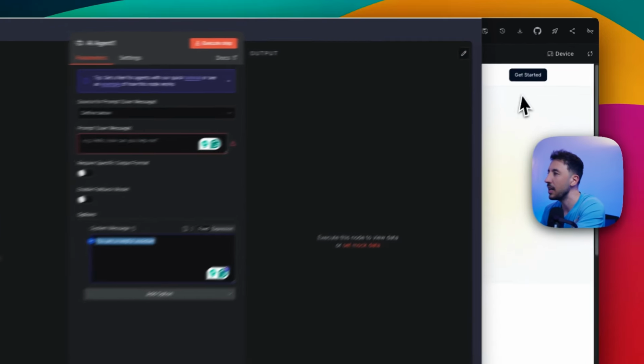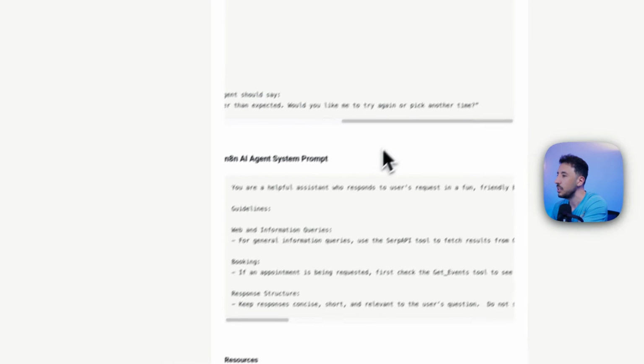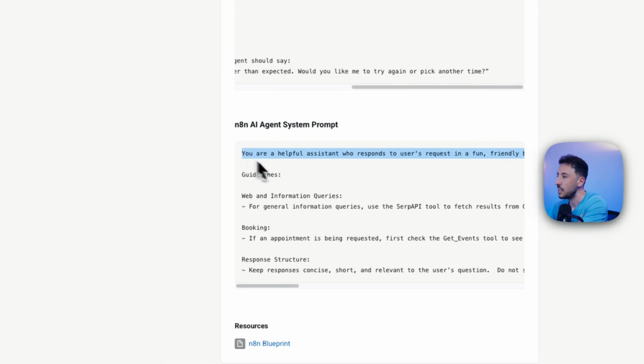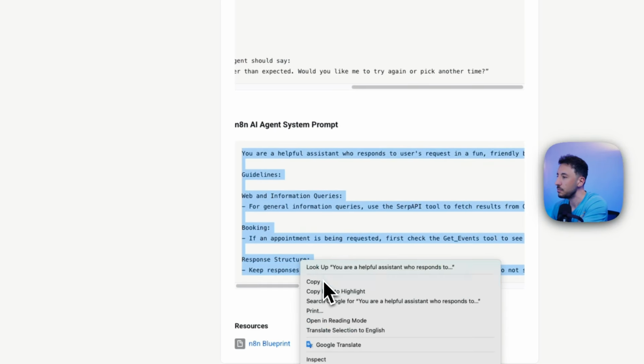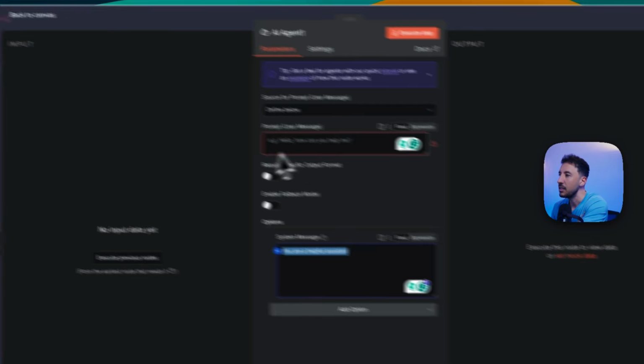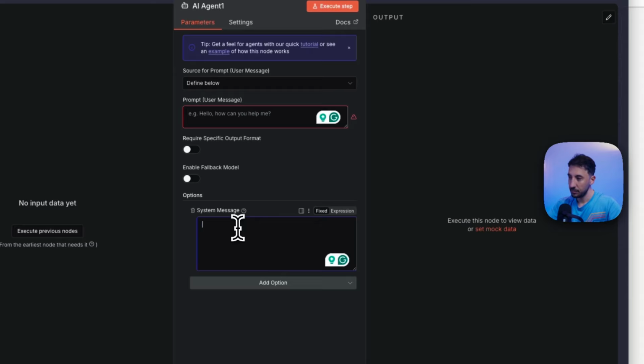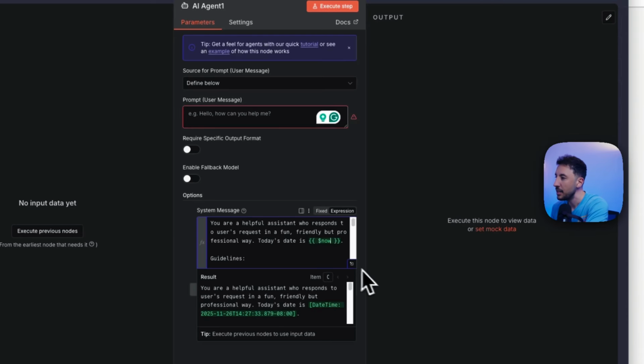A system message is basically the prompt for this AI agent to give it an instruction on what it's supposed to do. So let me go ahead and actually go back to my community, and this is an AI agent prompt. I'm just going to copy this, come back here and paste it. So let me expand this for you now.